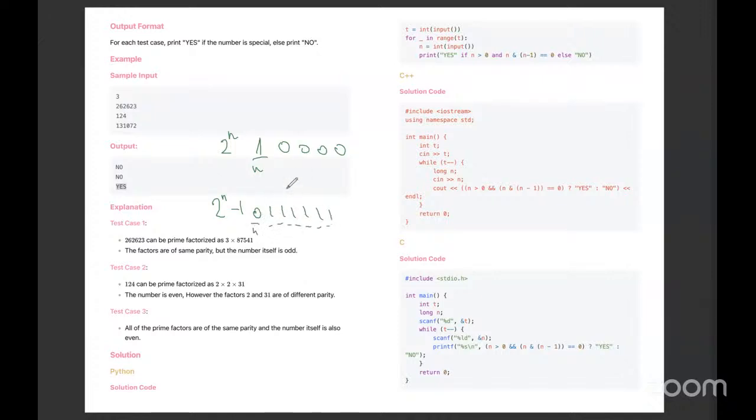This is simply how binary addition works. This case, where this bit is flipped and all the other bits are flipped, only happens when we go from 2 to the n minus 1 to 2 to the n, for any n. So we can simply check for this.